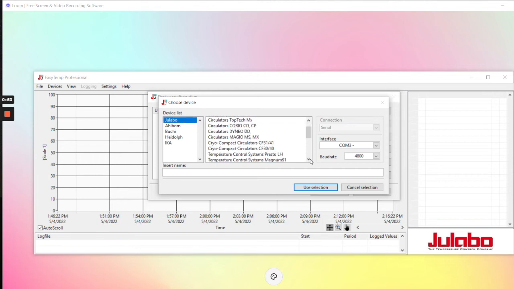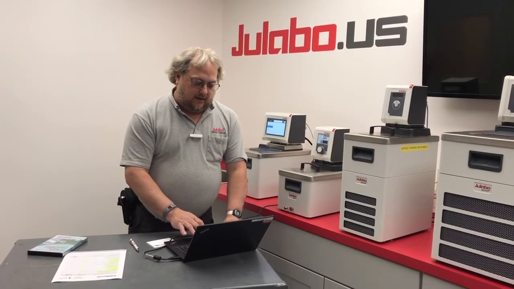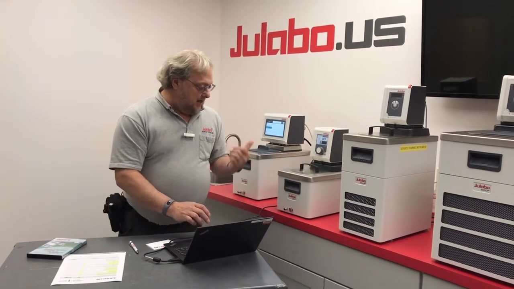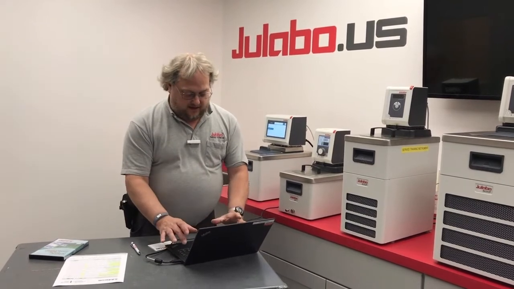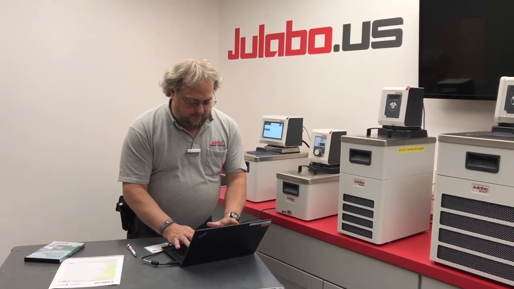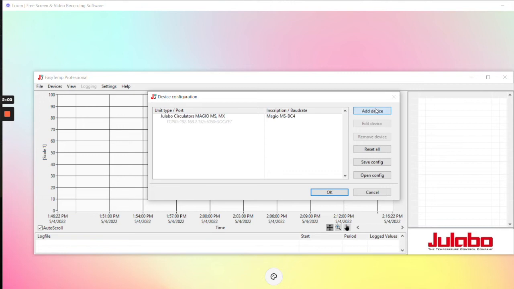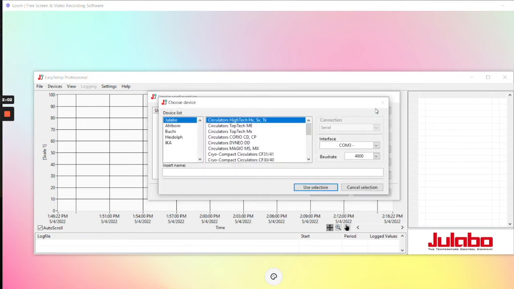So similar to the free version, you first go in, select your model, select the interface that you're using, whether it's serial, Ethernet. If you're using Ethernet, you still have to type in the address for the particular device. Right now I'm connecting to the Maggio MS behind me using the Ethernet connection. So now I can continue adding devices.